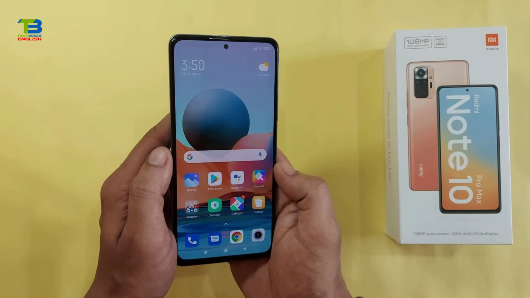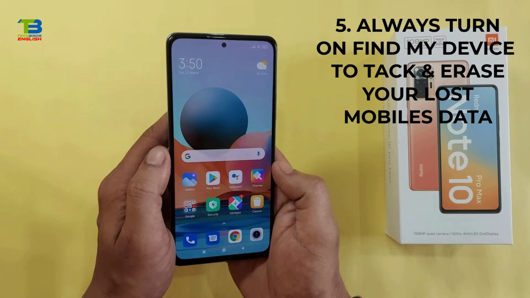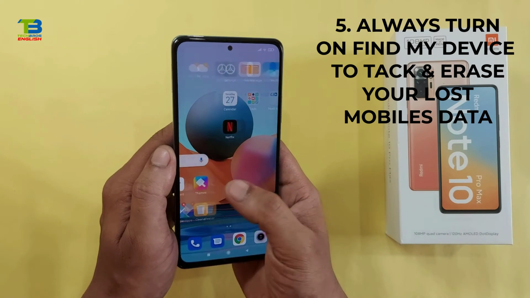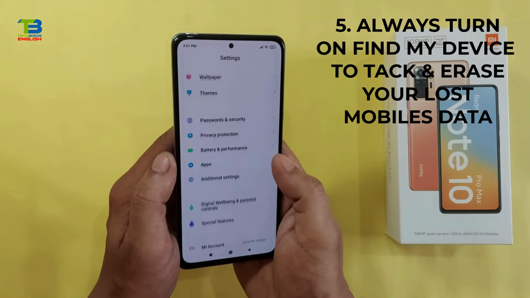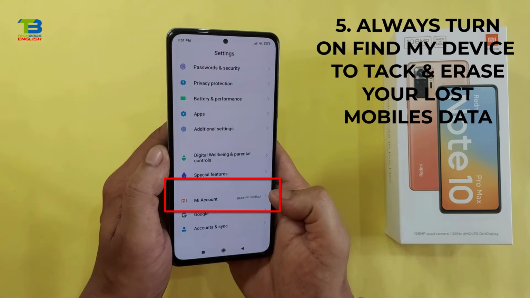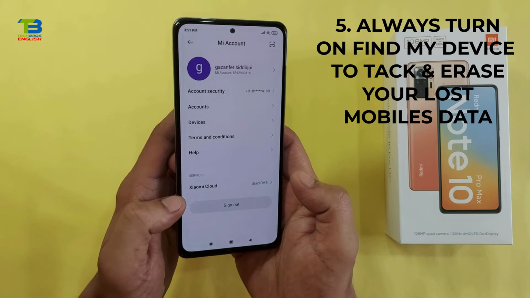Guys, you can also turn on Find My Device on your Redmi Note 10 Pro Max mobile. It helps you whenever your mobile is lost or stolen, you can track your mobile and erase your mobile's data remotely. Open settings. Open Mi account. Open Xiaomi Cloud.